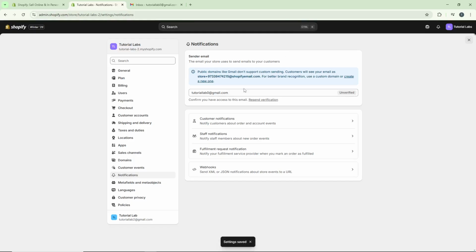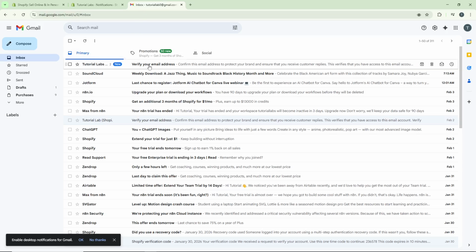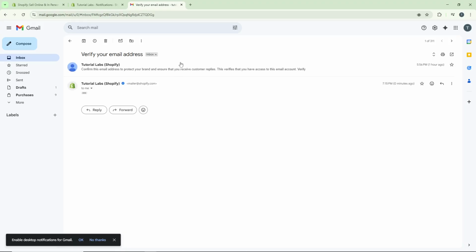Here's where you'll need to pause for a moment. Shopify requires verification before the new email becomes active, so the changes won't take effect immediately. Head over to the inbox of the new email address you just entered. Check for a message from Shopify. It should arrive within a few minutes.